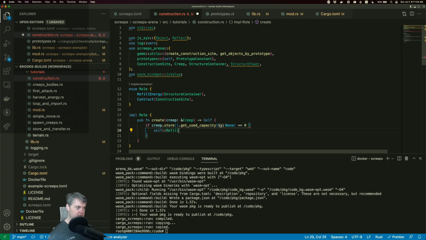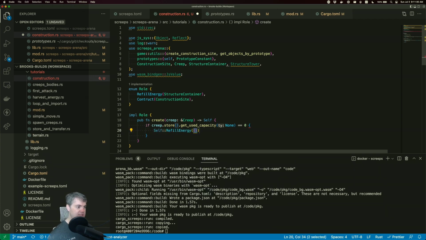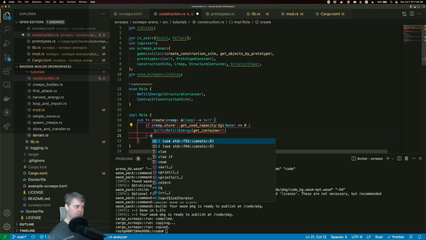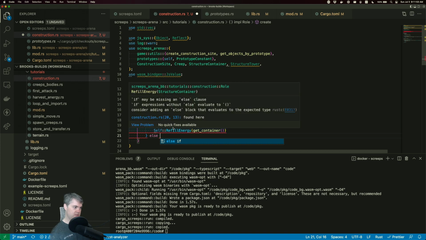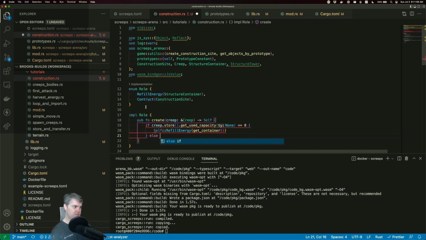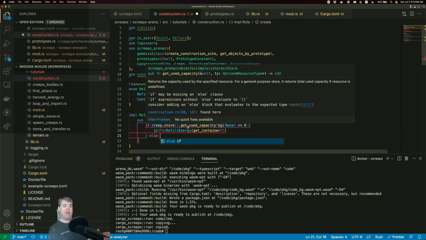Refill energy. And then this is going to be our get container. Okay, so that's halfway through. The construction site is the other one, right? So if this is creating the role for it first. I'm not worried about setting this on the creep yet. Okay, so if our capacity is 0, we know we have to refill the energy.